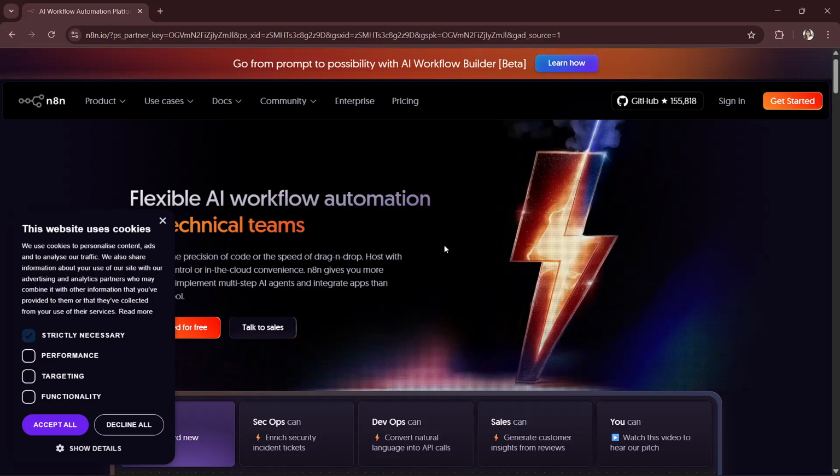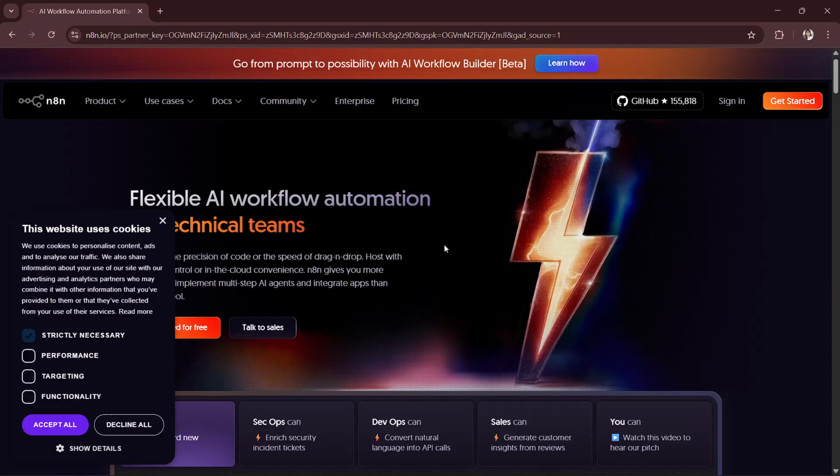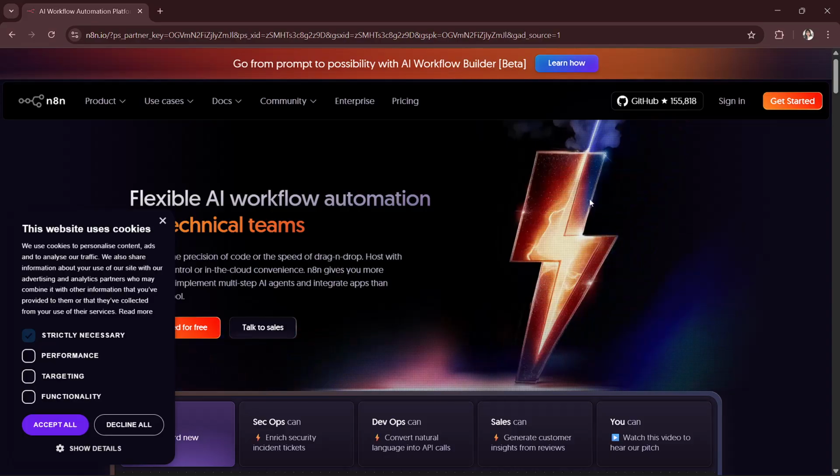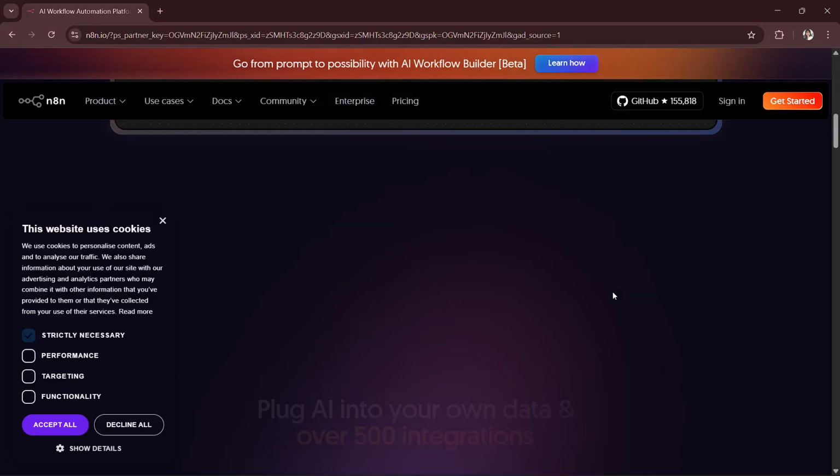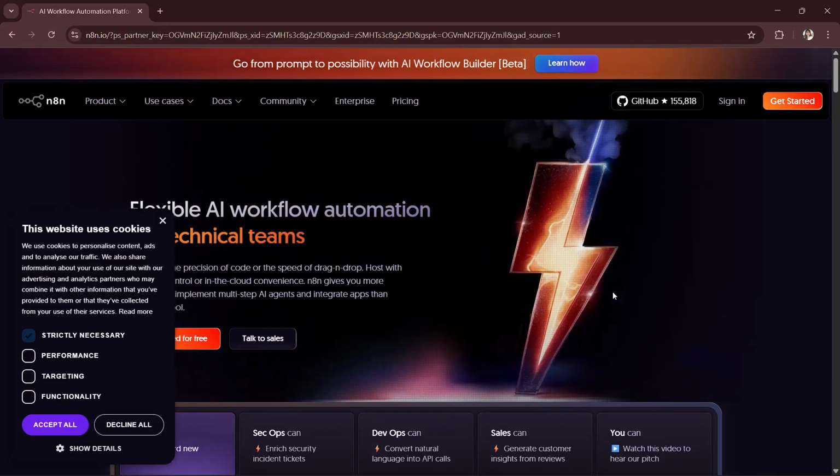So first, you will have to open your n8n account and create a new workflow. Make sure that you already have an account here and your account is already set up so that you will be able to proceed to the next steps.